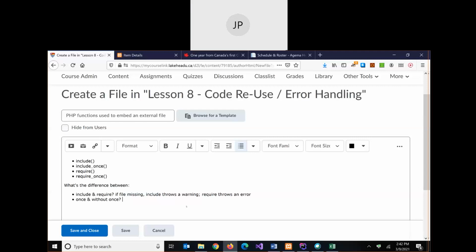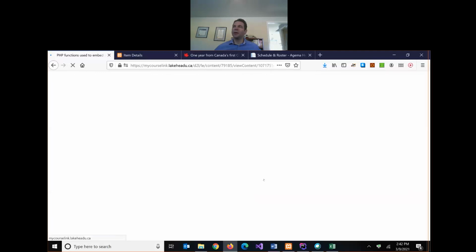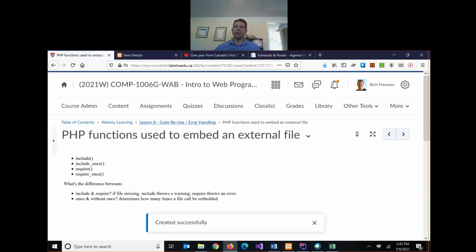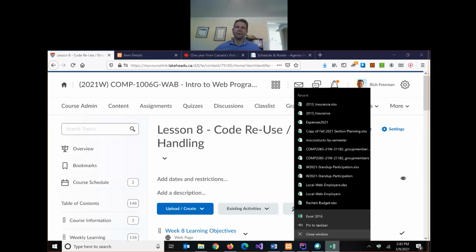So essentially, include once only includes the particular file one time. It doesn't include it over again if it reruns. Correct. So it determines how many times a file can be embedded. Now, rarely are we going to want to embed the same file multiple times in another page. So which of these you use for our purposes in this course doesn't really matter. But you should know the differences between them, because they're similar, but these functions are not exactly the same.